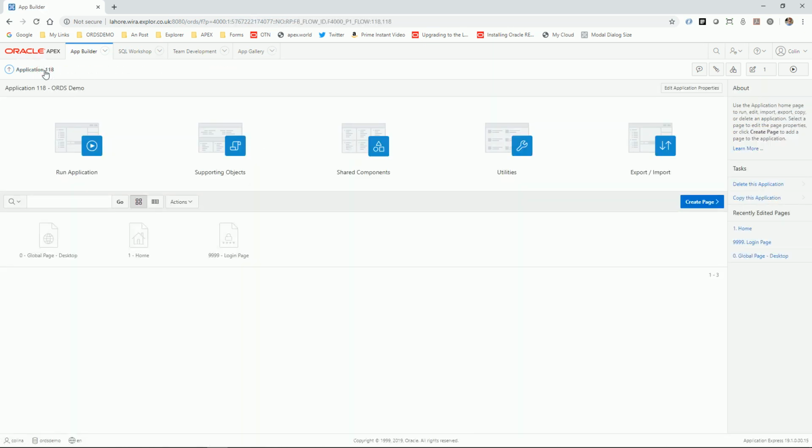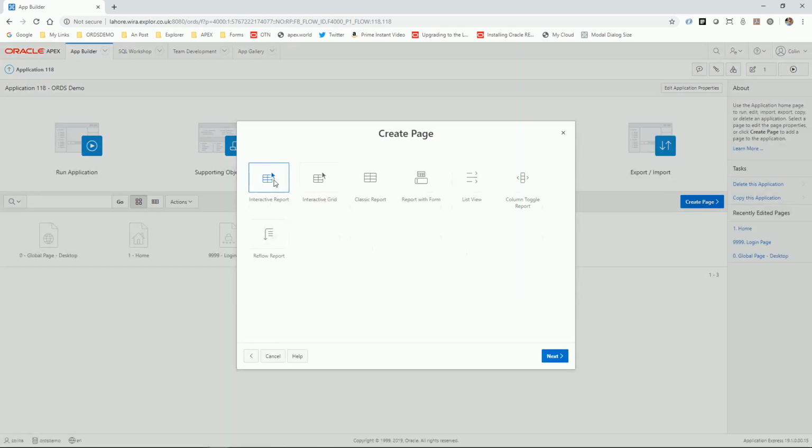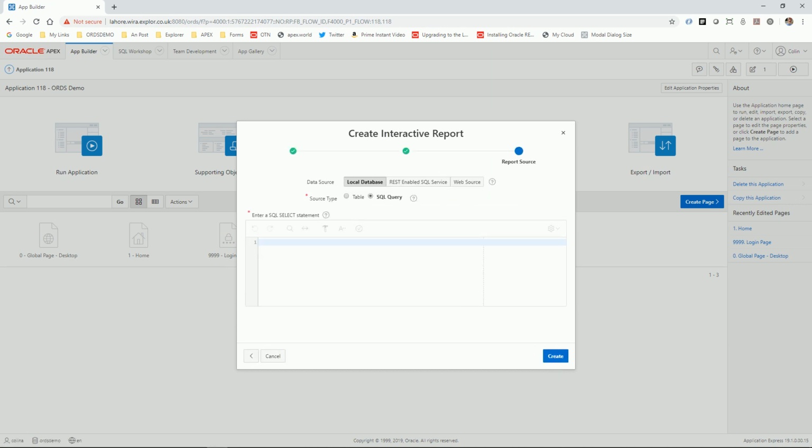So now let's use that web source module to create an interactive report. So I'm going to click on create page. I'll choose report and interactive report, and then I'm going to give it a name, employees. Click next. Might as well put it on the menu. Now you'll notice we have three options for the data source. The usual one of local database, but we also have REST enabled SQL service. This is something I'm going to have a look at in a moment, and web source. So let's choose that one.